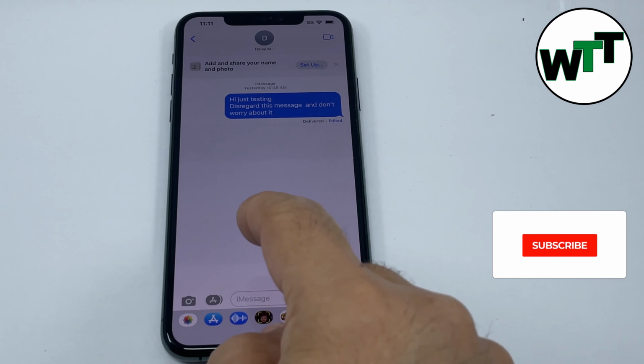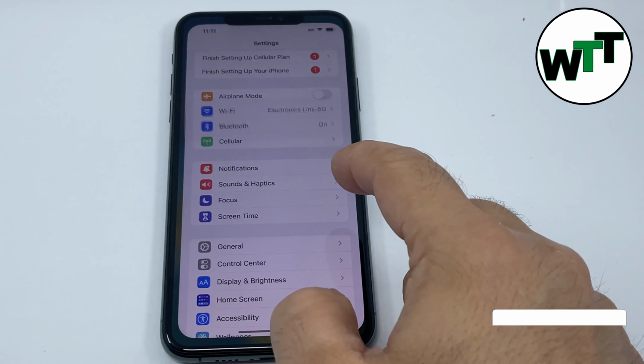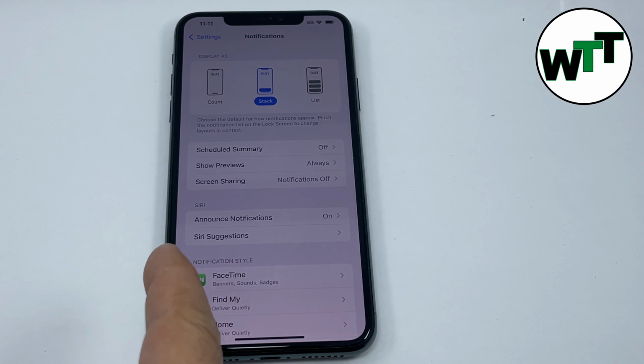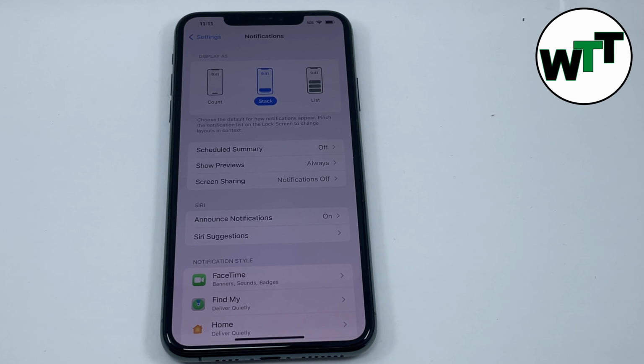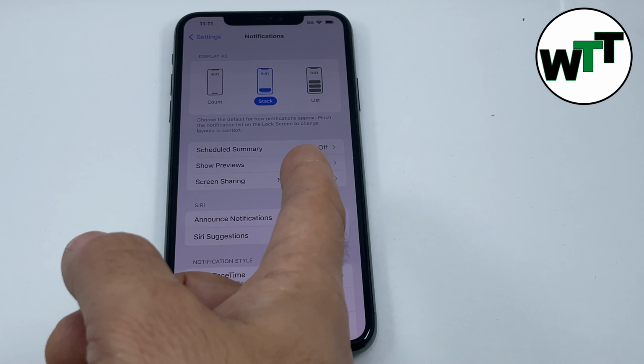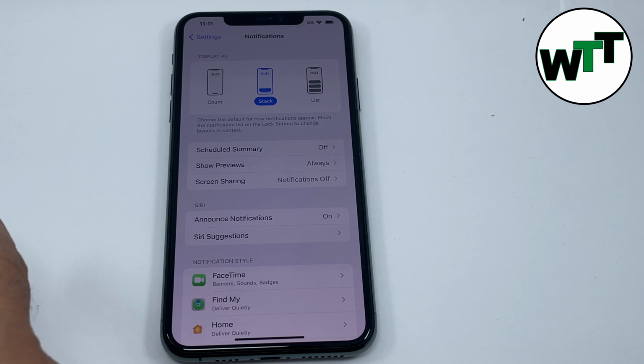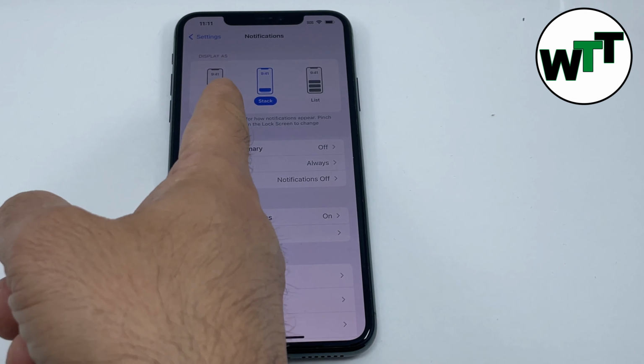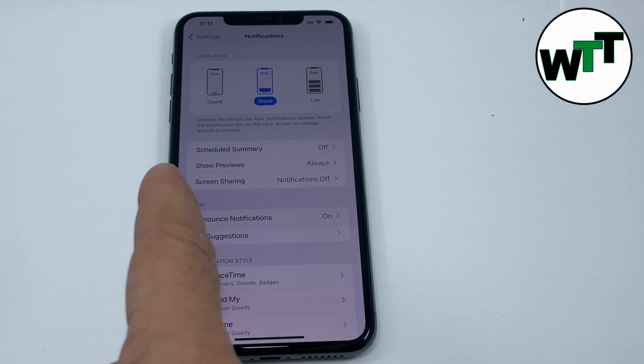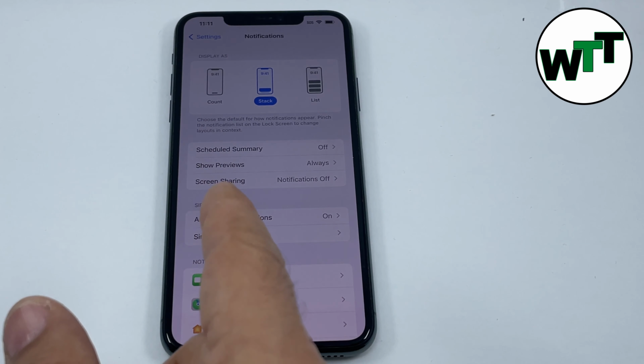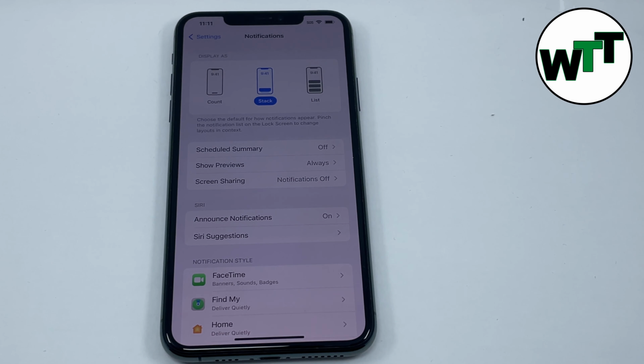And next thing, if you go to settings and you go to notifications, as you can see, Apple has added some graphical examples of what these actually mean. So choose the default for now. How notifications appear. Pinch the notification list on the lock screen to change list layout and context. So in beta 3, these graphical images were not there. It was only saying the count, stack, and list. But now they have added the graphical images, so you can choose the way you want to customize your notifications.